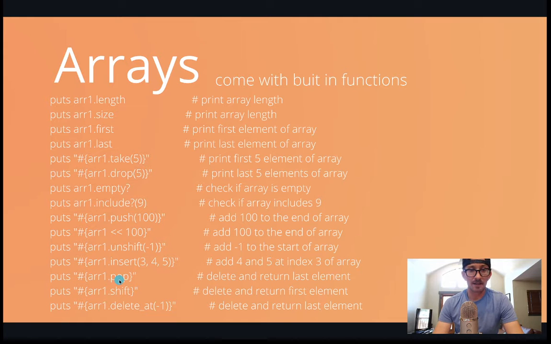I can pop. That's going to delete and return the last item, and I can shift. That will delete and return the first item. And I can call delete at, so I can delete a specific index. And we'll go over these in code.